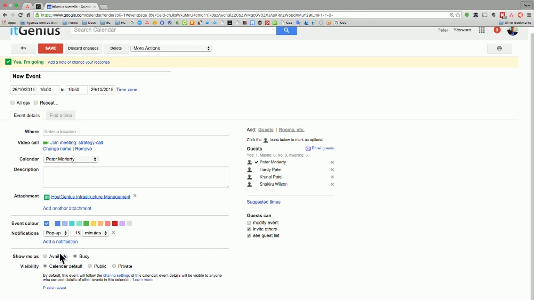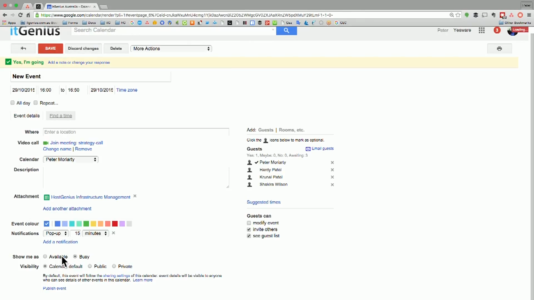Next up, we can choose whether I want to show myself as available or busy. That's important because it changes my calendar availability to either available or busy if anyone else is trying to book a meeting with me. By default, that's obviously busy. Now, next up, I can choose to automatically have this set.